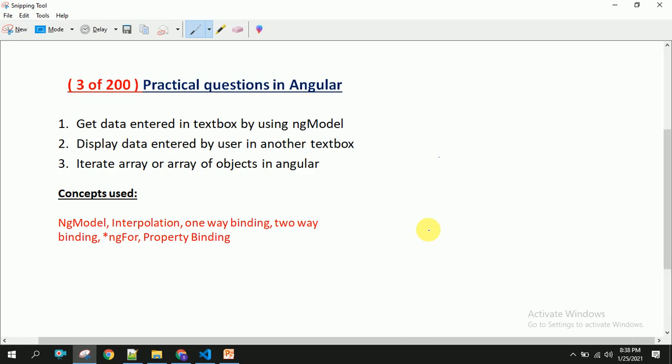The next one is how to display some array of objects or array in Angular. Let us consider you have some data coming from the API which consists of a lot of objects inside an array. How do you display that array in your HTML? We will be seeing how to do that. So we will cover these concepts: ng model, interpolation, one-way binding, two-way binding, ngFor and property binding. Let us see how to do all this practically in our application.